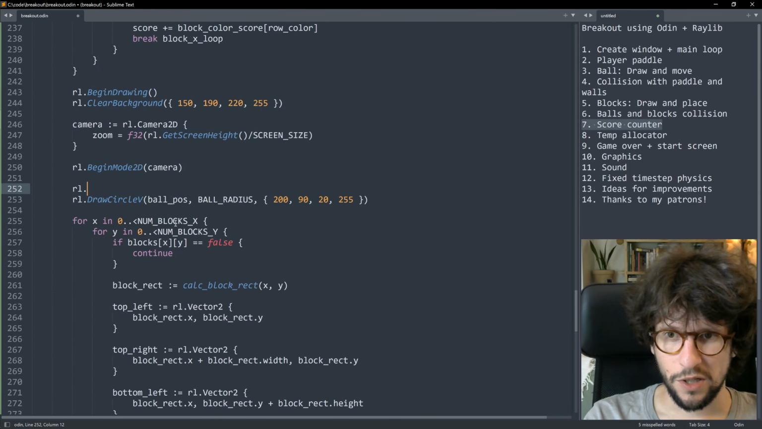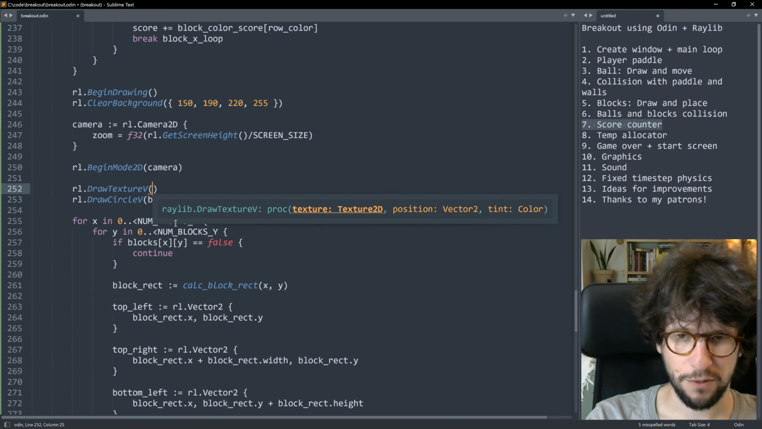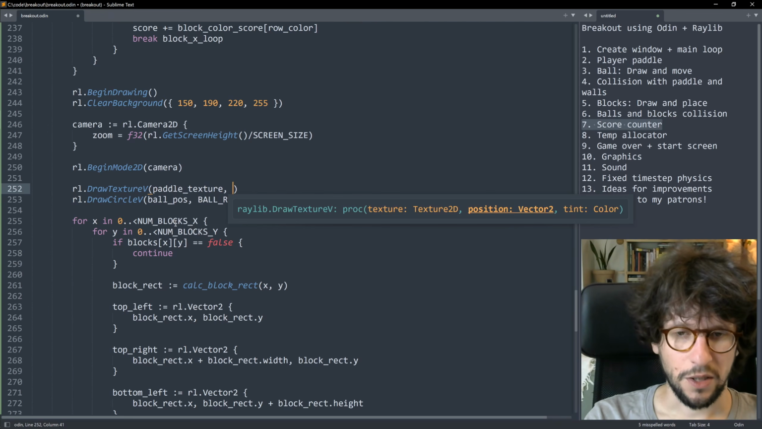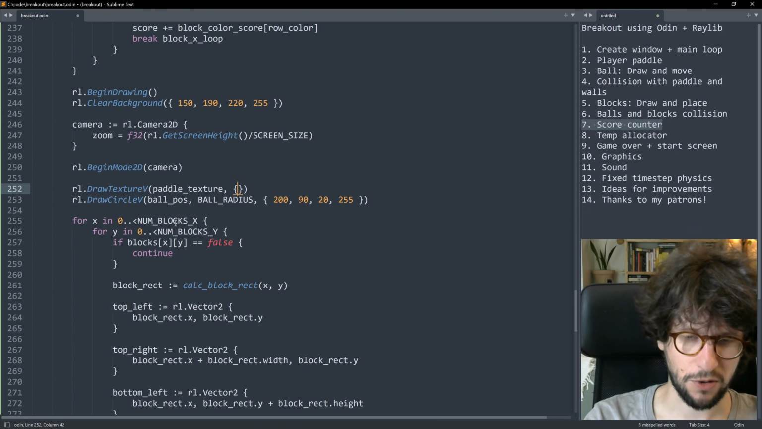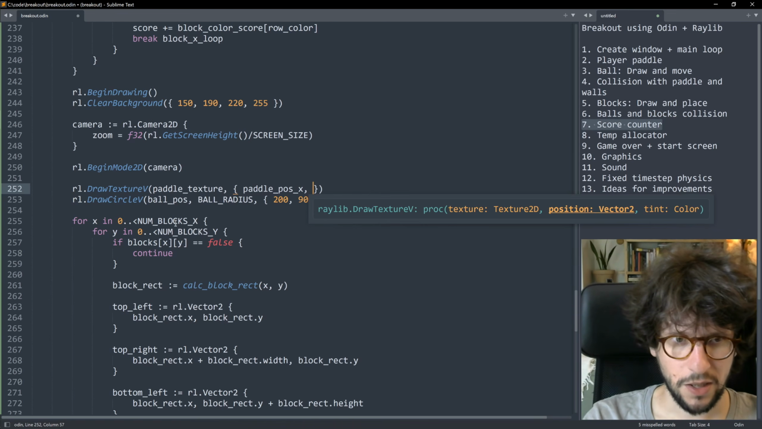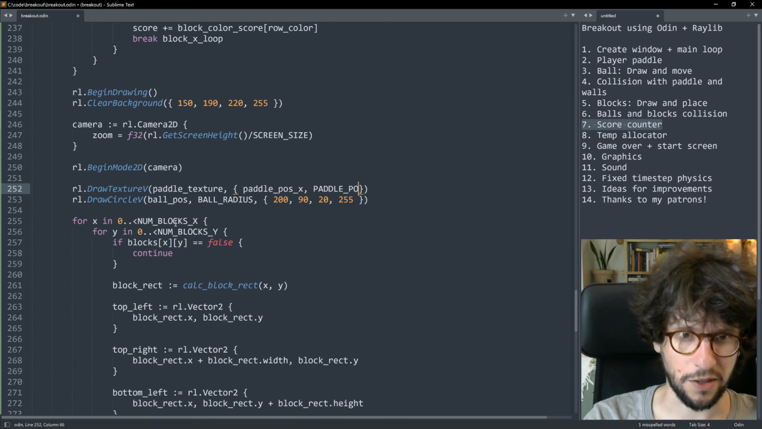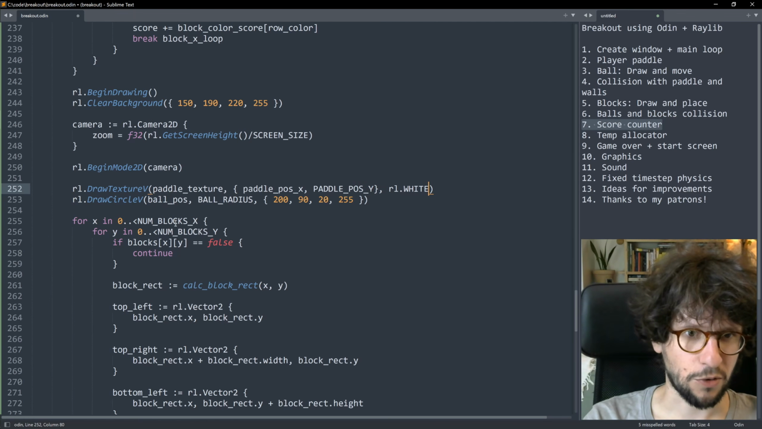So we write rl.draw_texture_v. Draw texture v first wants a texture, that's the paddle texture. Then it wants a position. We have the x position, so we can just construct a vector inline like this. We write paddle_pos_x, and then the paddle's y position is that constant paddle_pos_y. And then the tint should be rl.white.